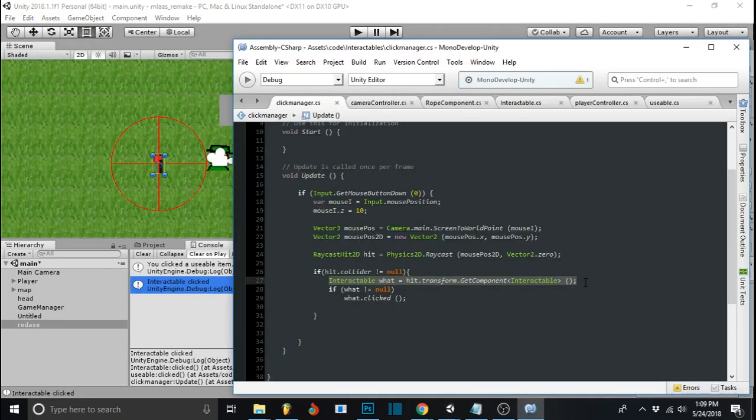So this line of code grabs any class whose parent is an interactable on our game object. So since this is the case, if anything is derived from interactable, like if we have any classes that are derived from the interactable class, it will grab that class essentially.